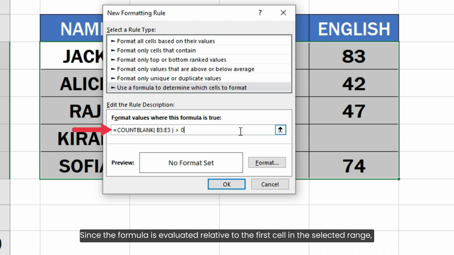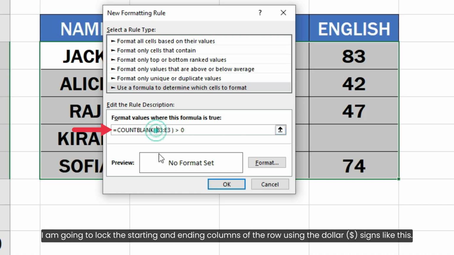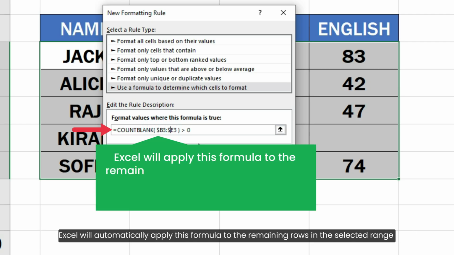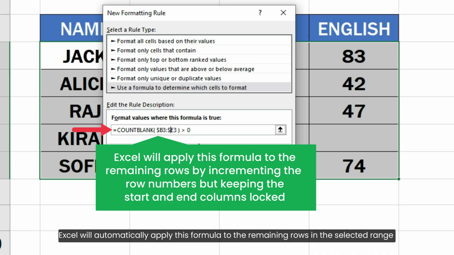Since the formula is evaluated relative to the first cell in the selected range, I am going to lock the starting and ending columns of the row using the dollar signs like this. Excel will automatically apply this formula to the remaining rows in the selected range by incrementing the row numbers but keeping the start and end columns locked.